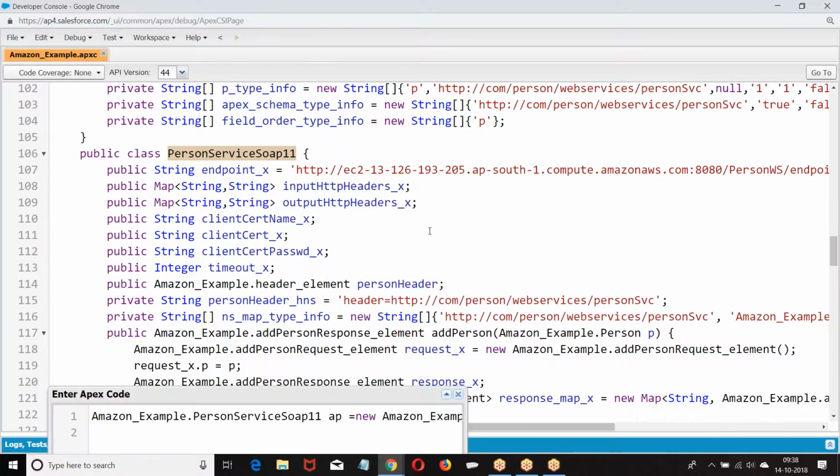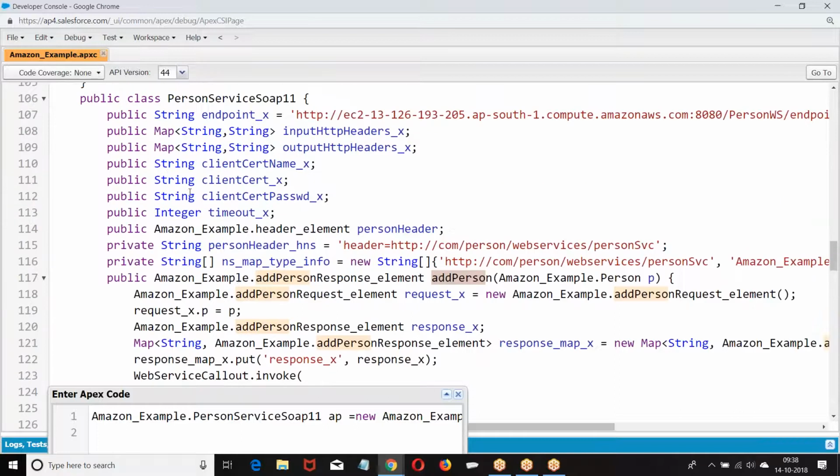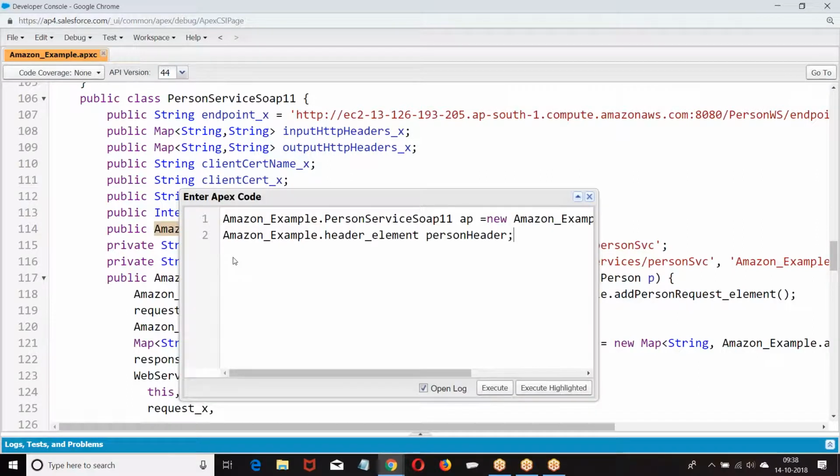Now, what are you supposed to do? If you want to call this add person, there is a header element. What is this header element? If you want to pass any authentication data, you are supposed to pass your credentials, right? Now in the REST API, we give client ID, client secret, or we give username, password. Similarly, in the SOAP API, what are you supposed to do? They told, boss, you are supposed to pass the information in the header. What is the header we have? Amazon header element. Copy this.